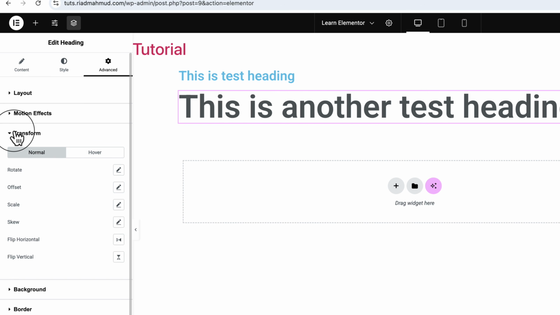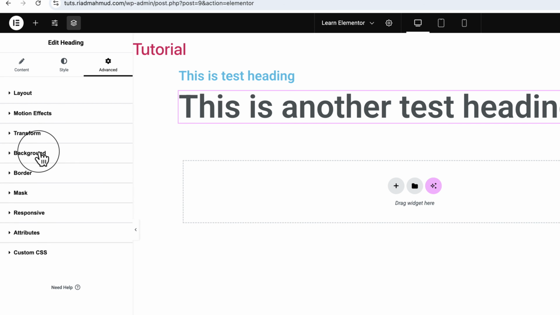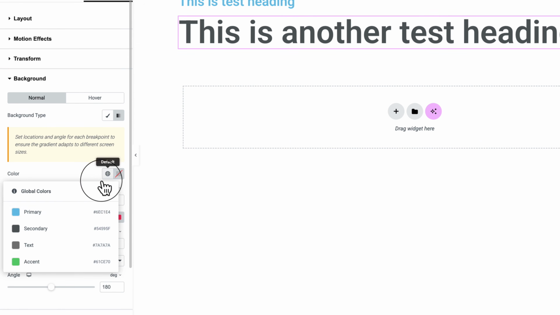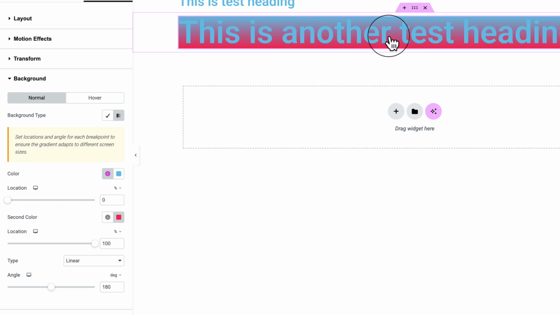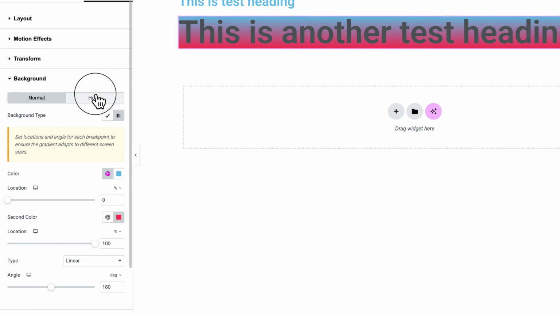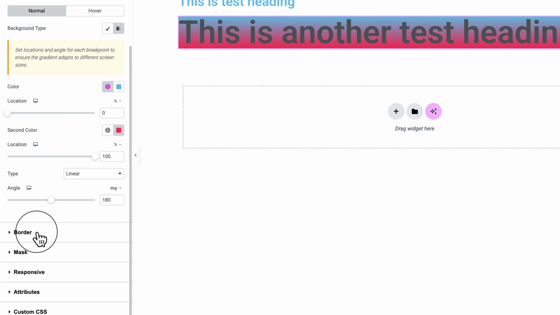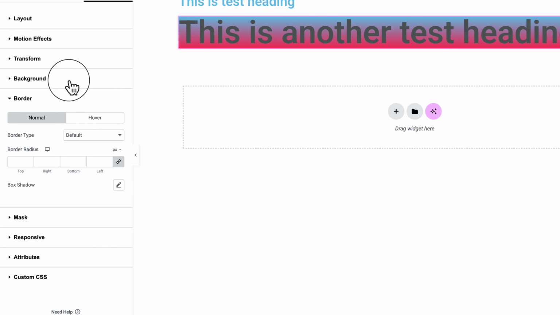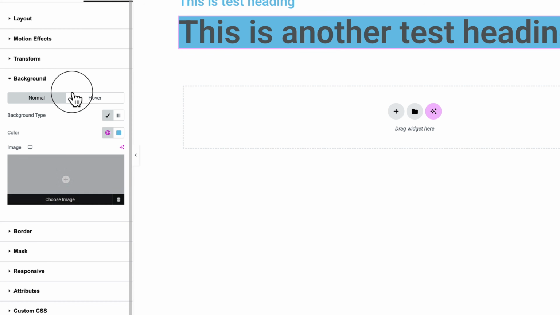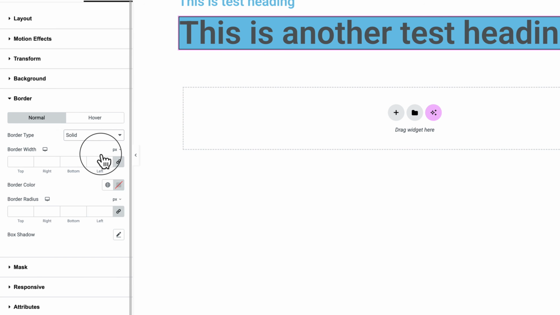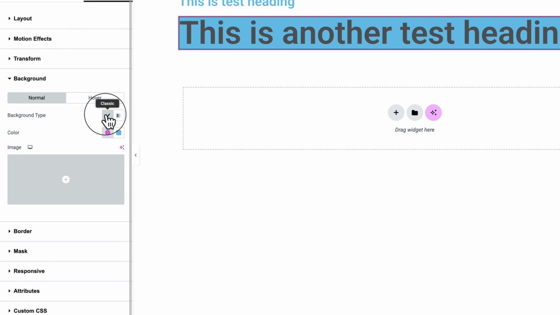And this is the background. Now close the transform, select the background type, basically the gradient and the classic. If I select the gradient background, I can easily add a gradient background inside this heading area, and I can even use the hover effects to adjust the gradient as well. Now go back to the border. Okay, remove the gradient, it's not looking good. And the border is basically all about the border. So okay, remove the background.